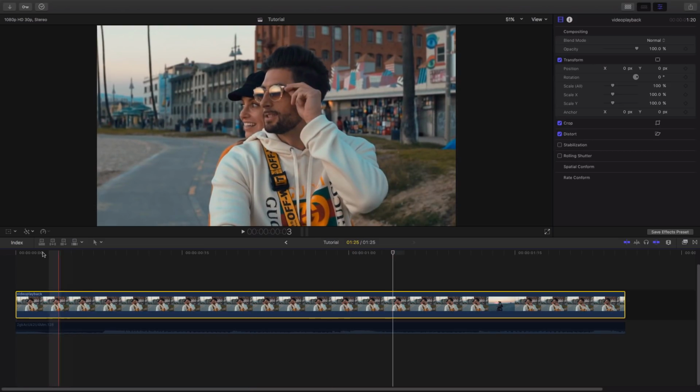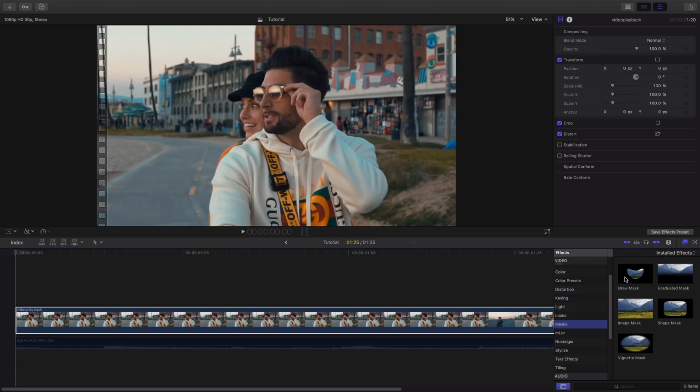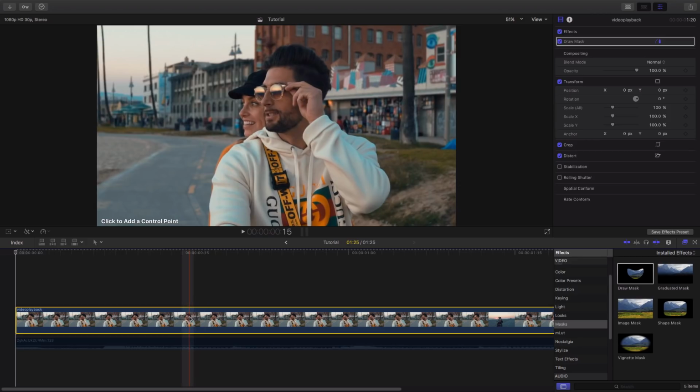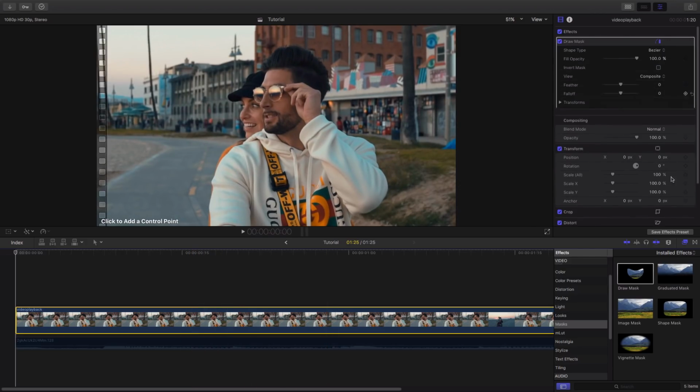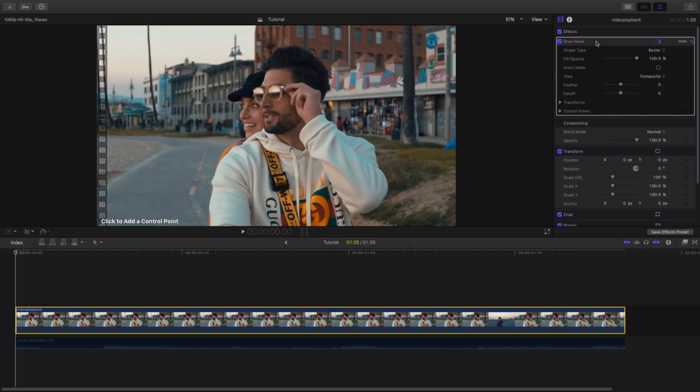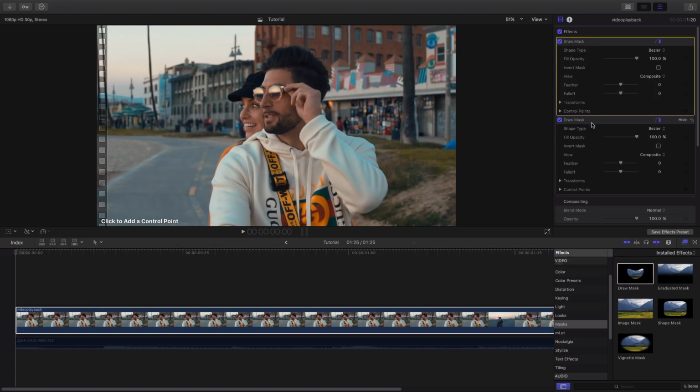So what we're going to do with this is add a mask. Go into the effects, go into the masks, and in the masks, go to the draw mask and drag that on top of that clip there. Once you're done with that, we're going to go into the show here, and we're going to have the draw mask. We're going to add another draw mask because we need two for each of the other frames. So we're going to drag this again. Now we have the first one and the second one.